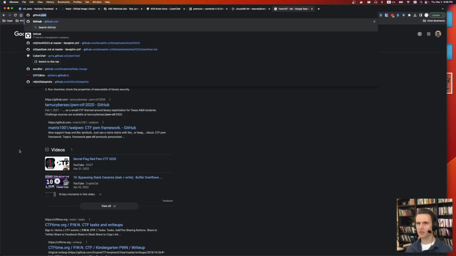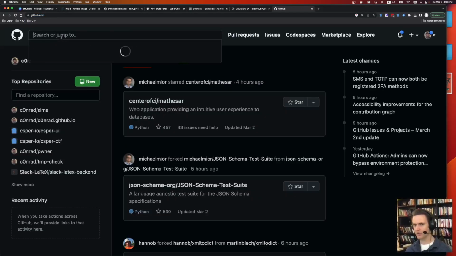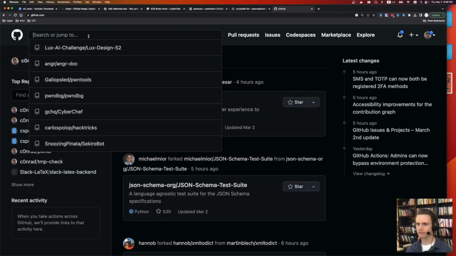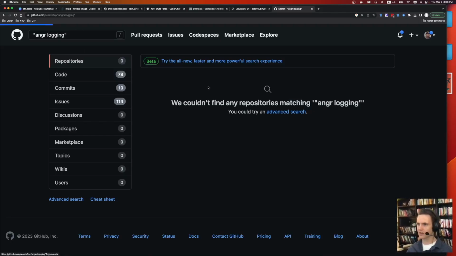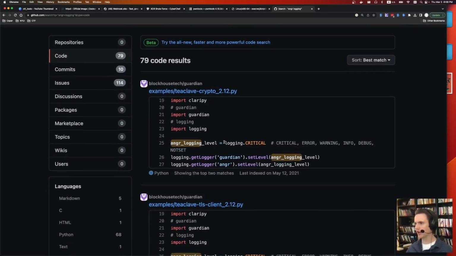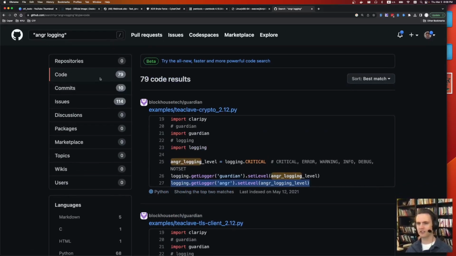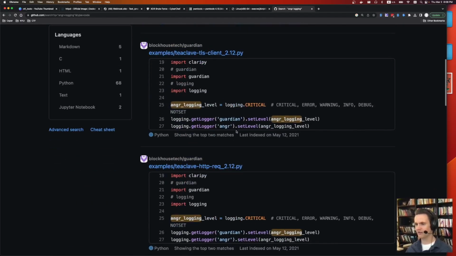And then the last resource I'll go to is GitHub. If I want to look for some specific way that angr is being used, like angr logging, you can just search and see how everyone else does it. And here's angr logging level, and here we go. So this is how they do it. It's logging.getLogger angr setLevel. Just super useful if you want to see how to use a specific piece of functionality or code. Guaranteed, we're definitely not the first person to do anything specifically on a CTF challenge. We're not looking for 0-days, so you can just find someone else's code and modify it for your uses.